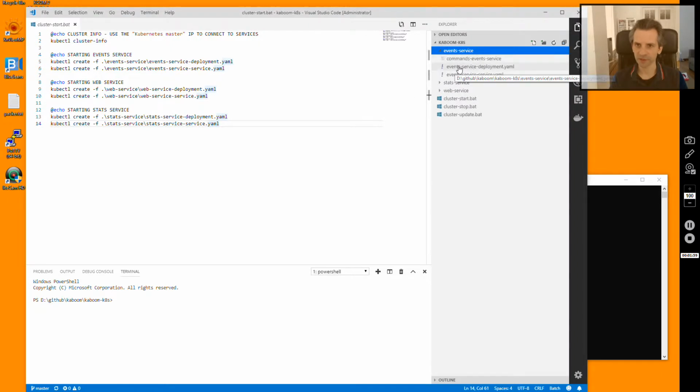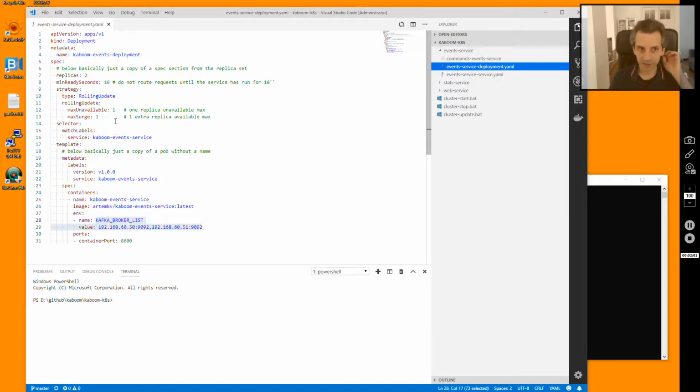If I go into the event service deployment, for example, here I describe the deployment that we're going to use, with my container image called kaboom-events-service. That is a Docker container, and it is produced by the build. Every time I submit anything in the master branch of that project, because it's integrated with Circle CI, Circle CI is going to build that project and build the Docker container and submit that Docker container to the Docker Hub.